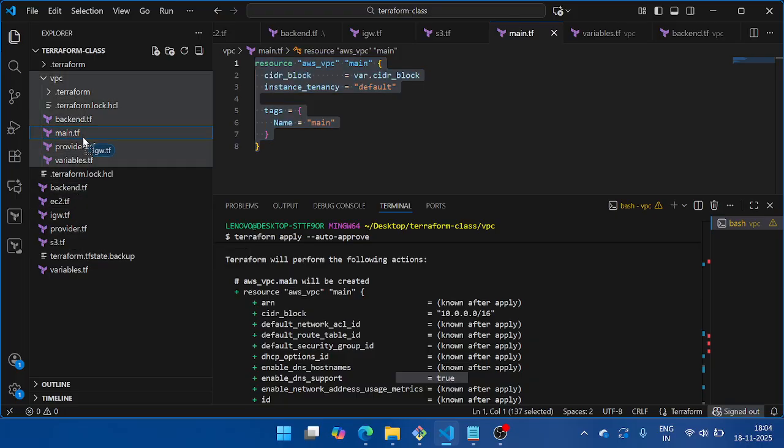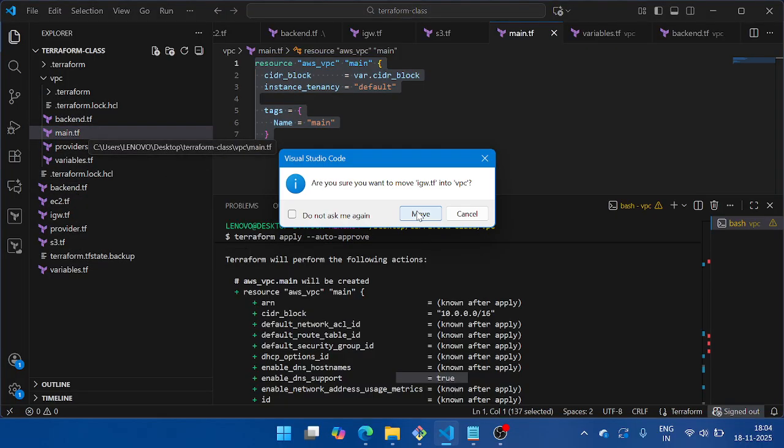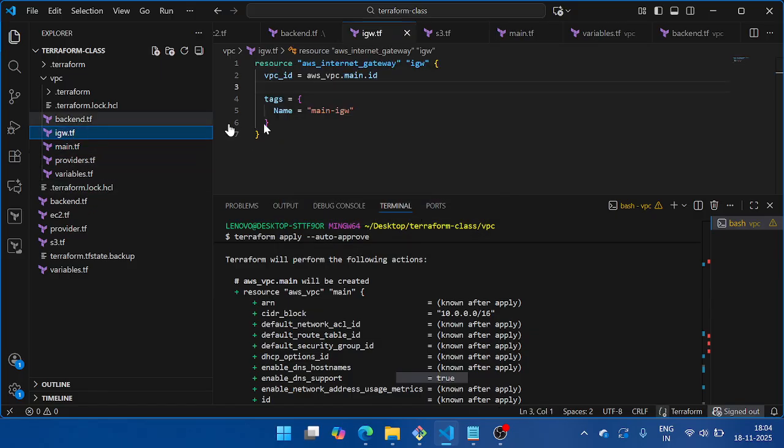I created it here; I need to create it here. See how I have mentioned it. Whatever name you give, that name you need to provide here: resource name dot ID. Resource is aws_vpc. Resource name is whatever name you gave, main. So aws_vpc.main.id means we will get the VPC ID.